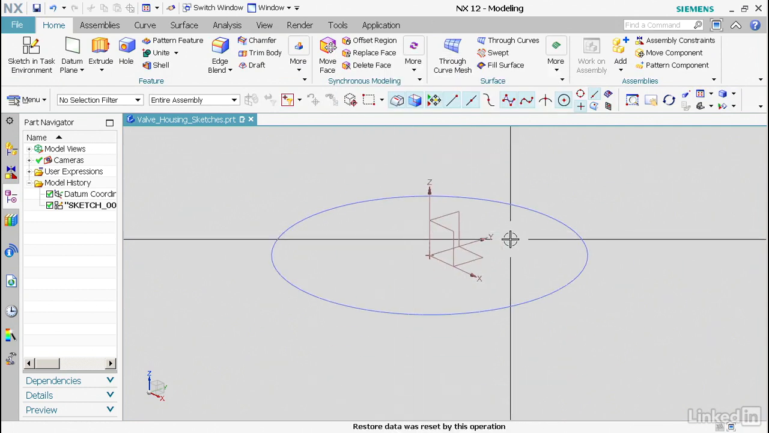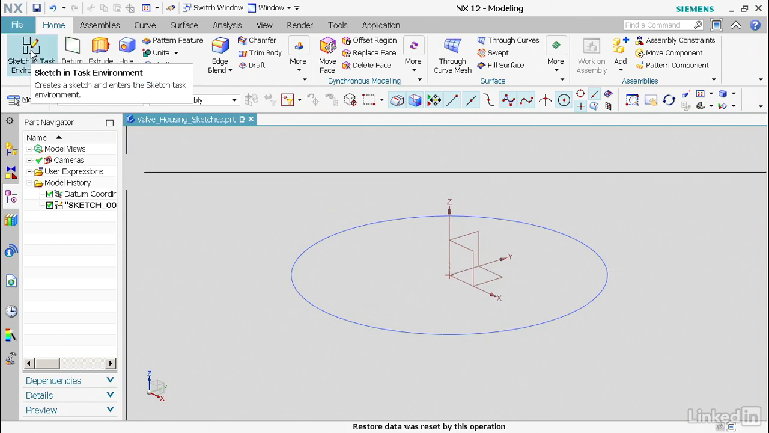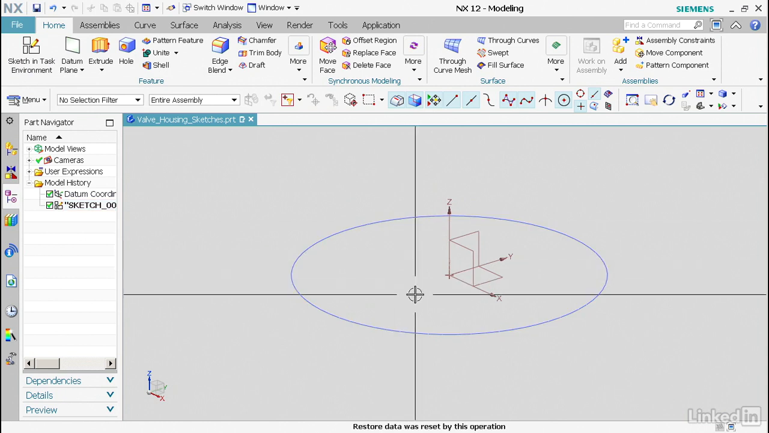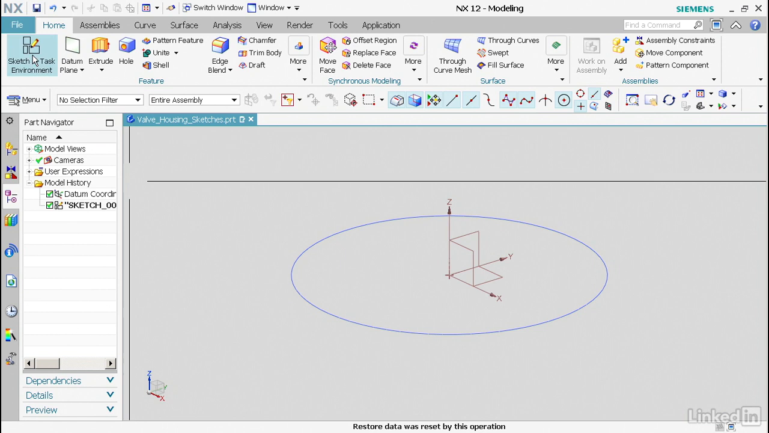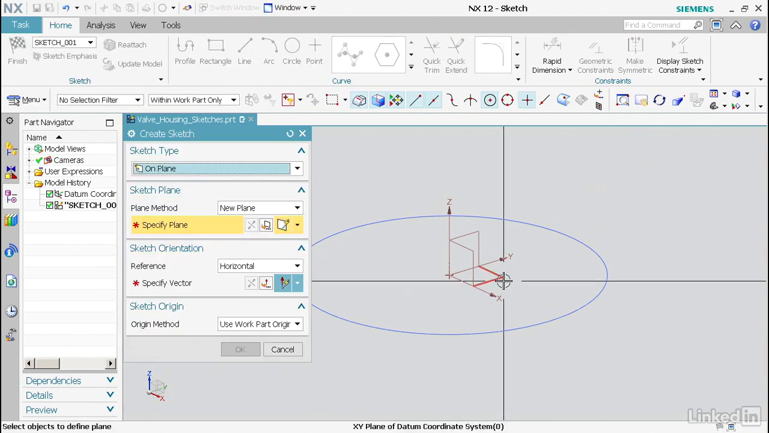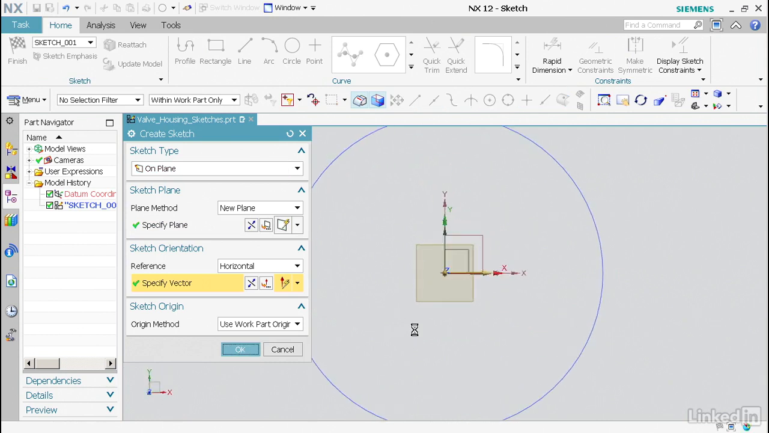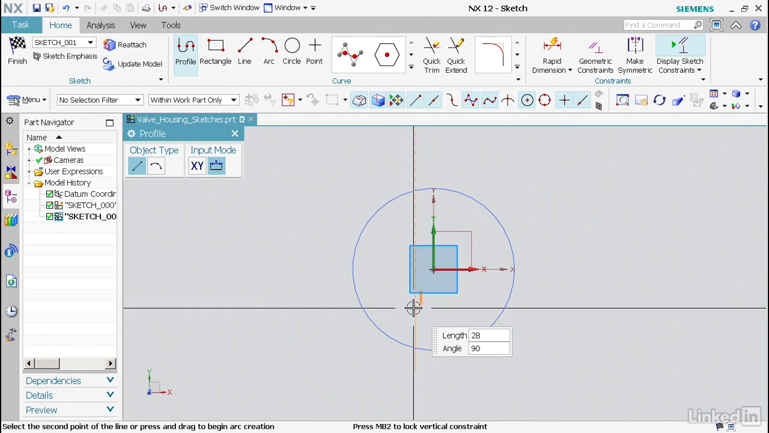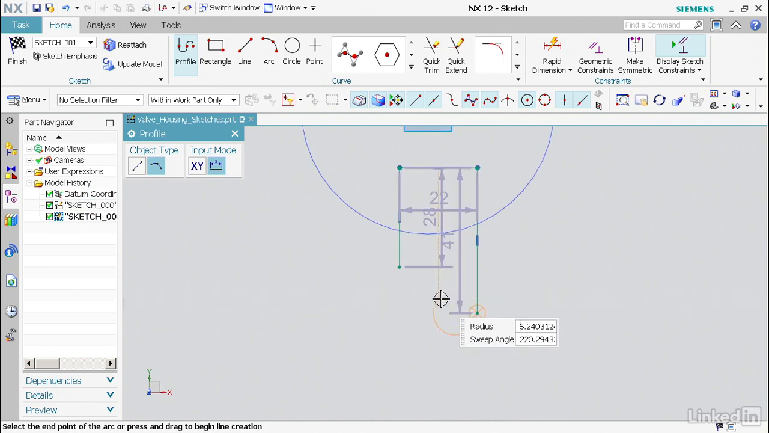Now, the next thing I want to do is draw my next sketch. It's a separate sketch. It's not going to be a part of the first sketch. It's going to be a wholly separate sketch, so I want to make sure I have them separated. I'm going to go into my sketch task environment again, select my XY plane, same horizontal reference, select OK, and begin drawing. So I'll just use my profile, come in, cross, down, and I want an arc. I'll just snap that in.